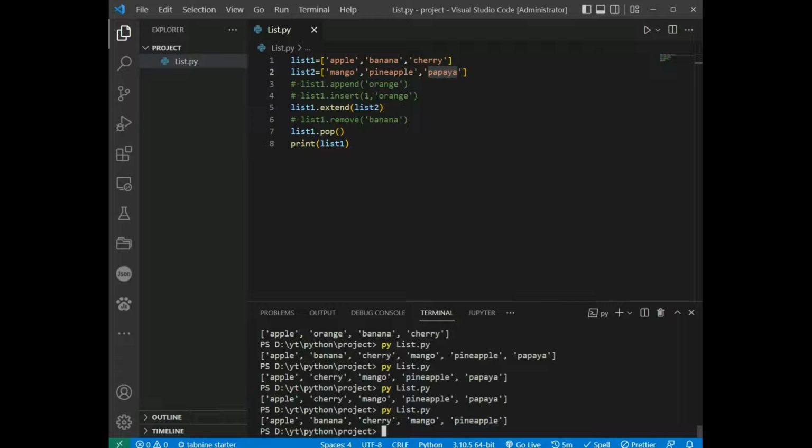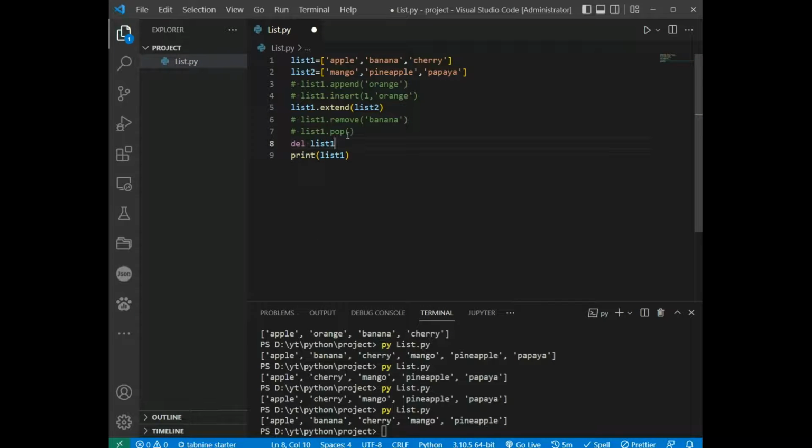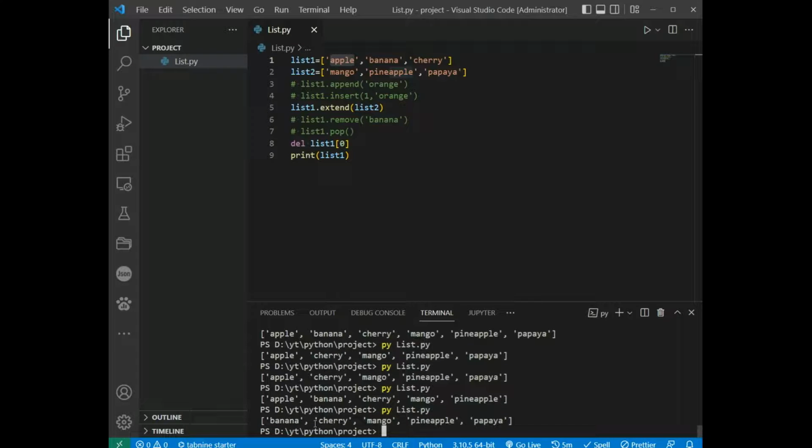And the del keyword also removes the specified index. So comment this and del keyword and list1 index 0, and the apple is index 0. Run. Banana, cherry, and we don't have apple.